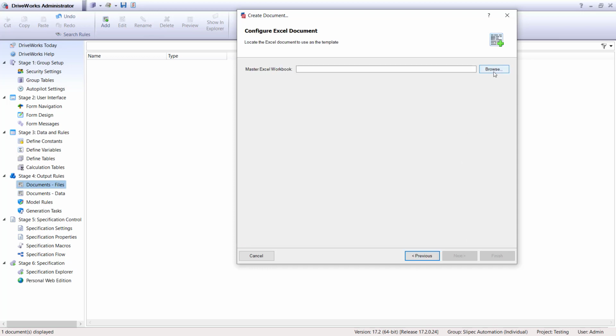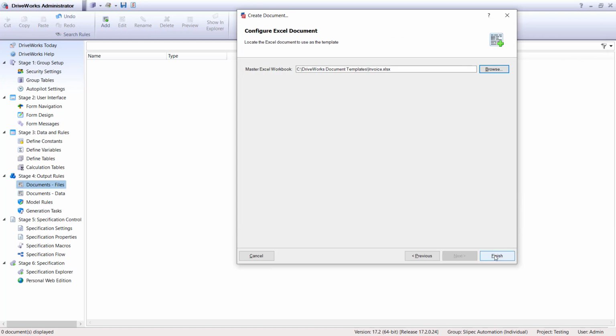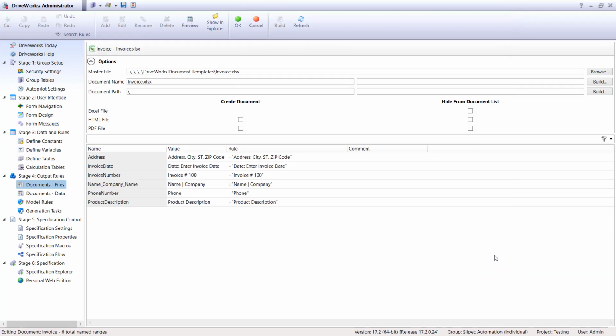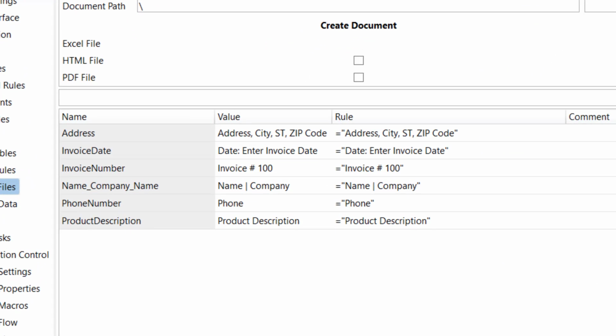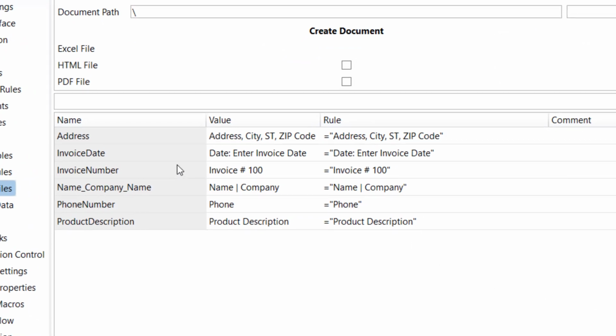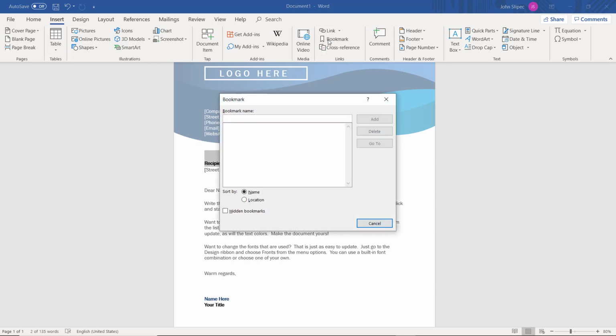Then pick the template that I saved, invoice. Once I hit finish, you can see that not only can I write rules for the document name and document path, but all the named cells that we set up in the Excel template, including the invoice number. The process for Word is very similar, only instead of named cells, we create bookmarks.